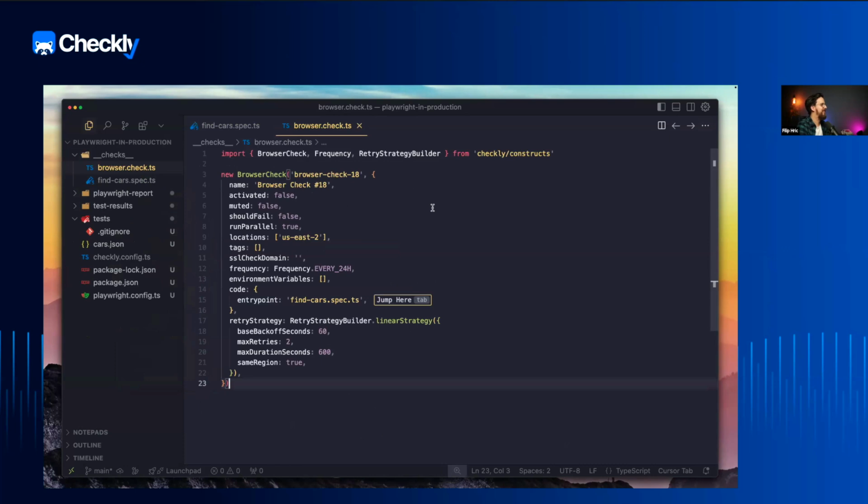And I'll paste in the configuration. We'll get to this in a minute. So here's the basic configuration of what I want to do. The important thing I would highlight here is the frequency with which we want to run this check. This frequency is now set to every 24 hours. We have some locations and run parallel, which we don't really need, and autocomplete is trying to correct me on everything, so I don't need that. Browser check number 18. I don't know why it's number 18. You can name it whatever you like. Check cars.